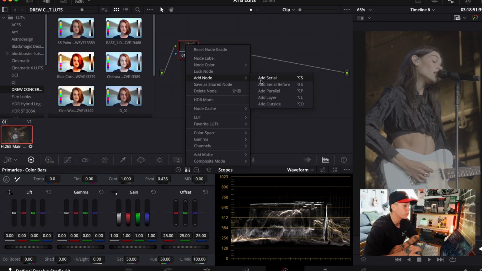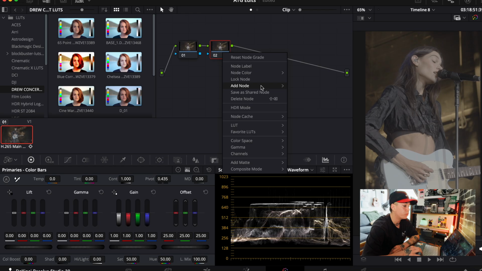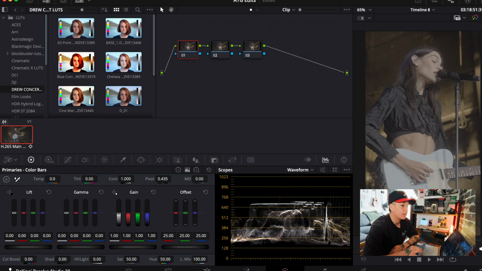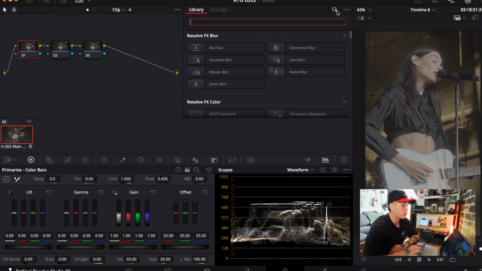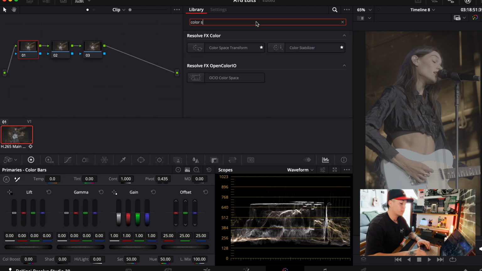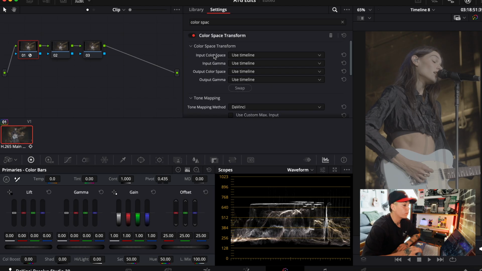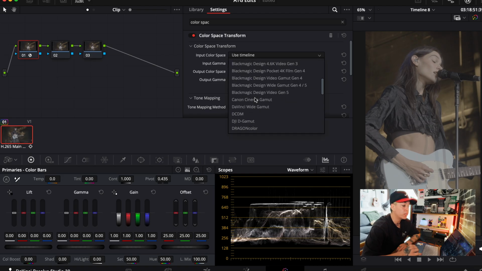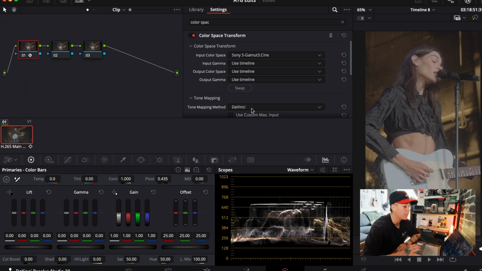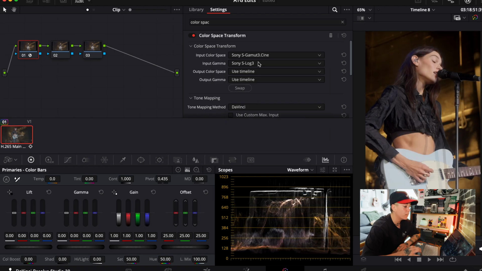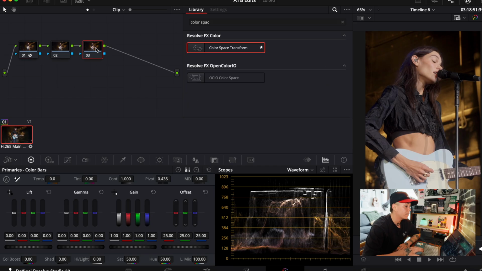So the first step you want to do is just add a few nodes, just like that. Now I'm going to take the first one and I'm going to look up color space transform, just like this, and drag it onto the first clip. So for the input, I'm shooting on Sony S-Log, so that's what I'm going to select. So the first one's going to be Sony S-Gamut3. Second one is going to be Sony S-Log3, and color output space, just leave it as is.